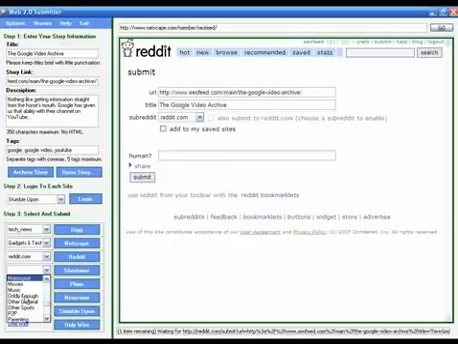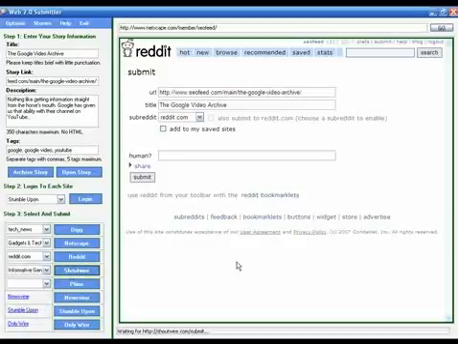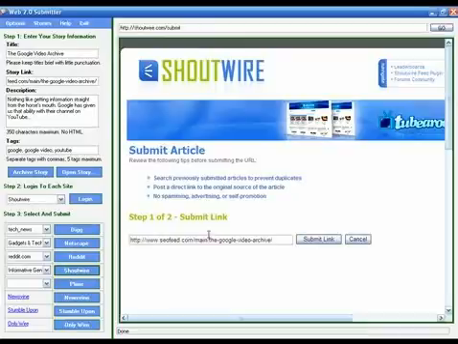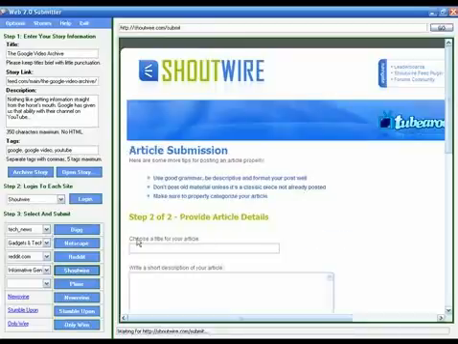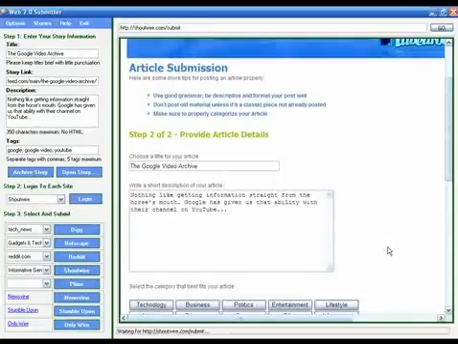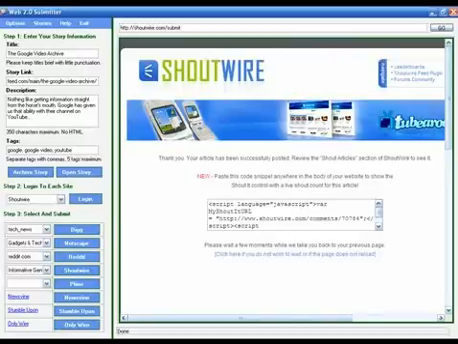And with Shoutwire, we've got a lot of categories here. Informative, General, Shoutwire. And with Shoutwire, it's just going to go right through. Thank you, your article has been successfully posted.